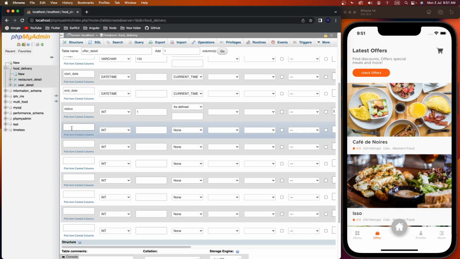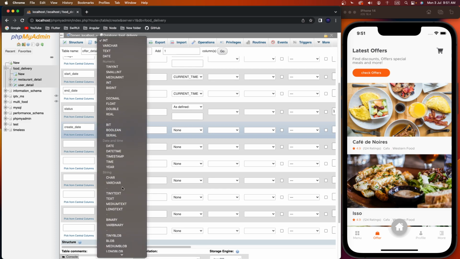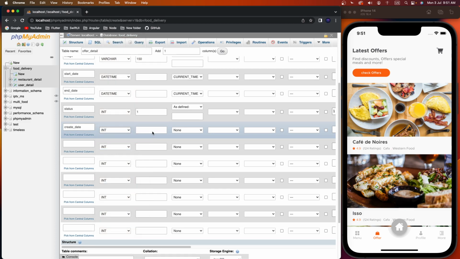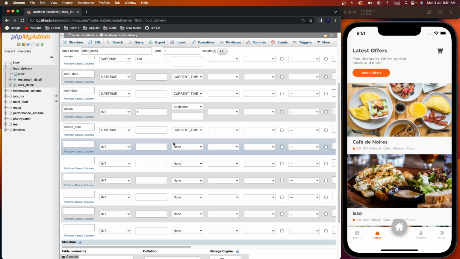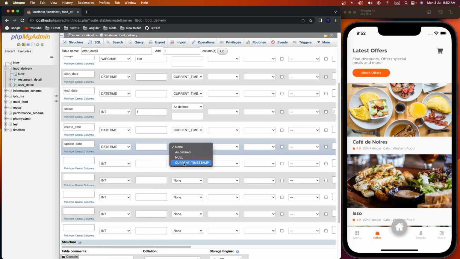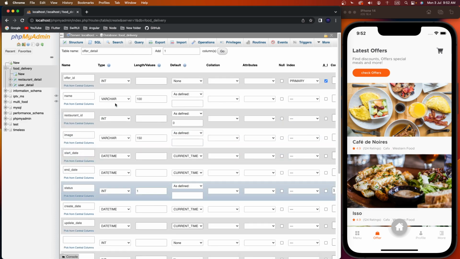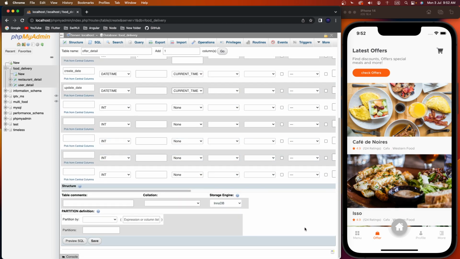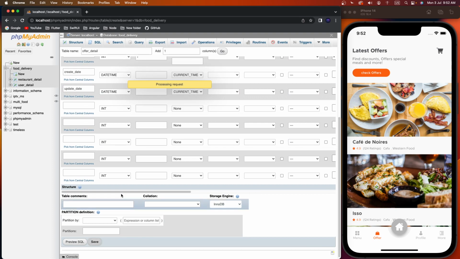And now we need to create the created date. Set here created date, set not varchar but date time, and set the current timestamp. Then we need to write down the update column, which updates the data on each update. Set as date time, and write down the current timestamp. And we need to save these offer tables first. Offer table is done.